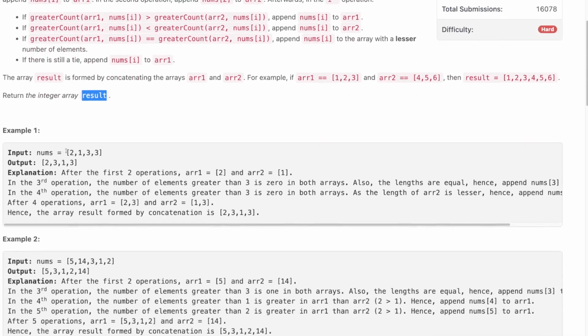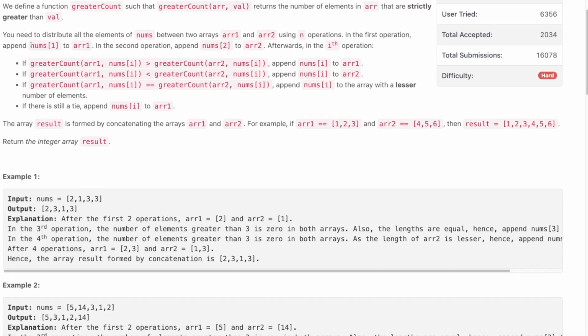So let's take an example. Let's say nums is 2 1 3 3. We have to divide this into two arrays, arr1 and arr2, and then finally we concatenate those arrays and return the result. The first operation is fixed: you append nums[1] to arr1. Similarly, the second operation is fixed: you append nums[2] to arr2. So after two operations, arr1 has 2 and arr2 has 1.